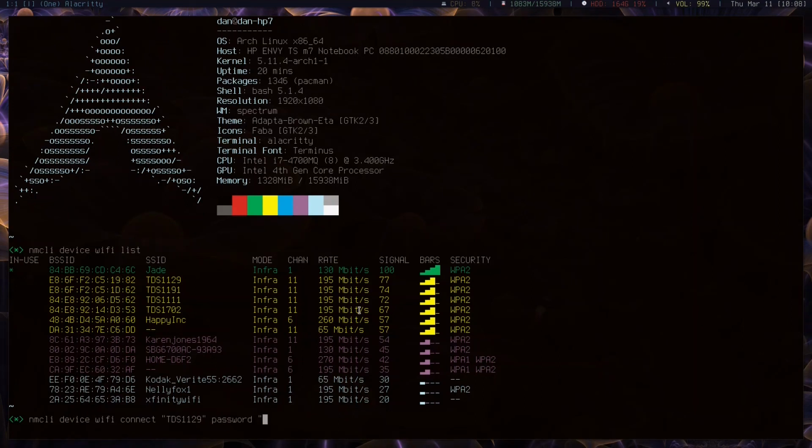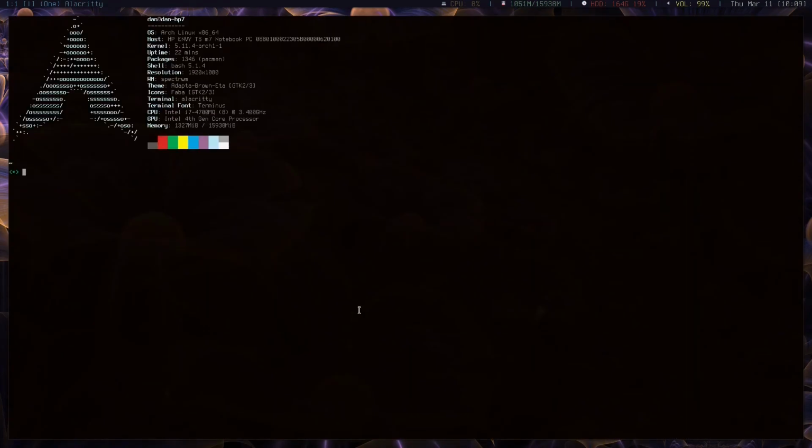Now another way of doing that, okay, is nmcli --ask device wifi connect, let's just say TDS. So I'm going to put the quotes in for TDS 1129, even though I'm not really connected to it. Okay, and then I'm going to hit enter, and then it's going to prompt me with a password. But that's just an example of that feature.